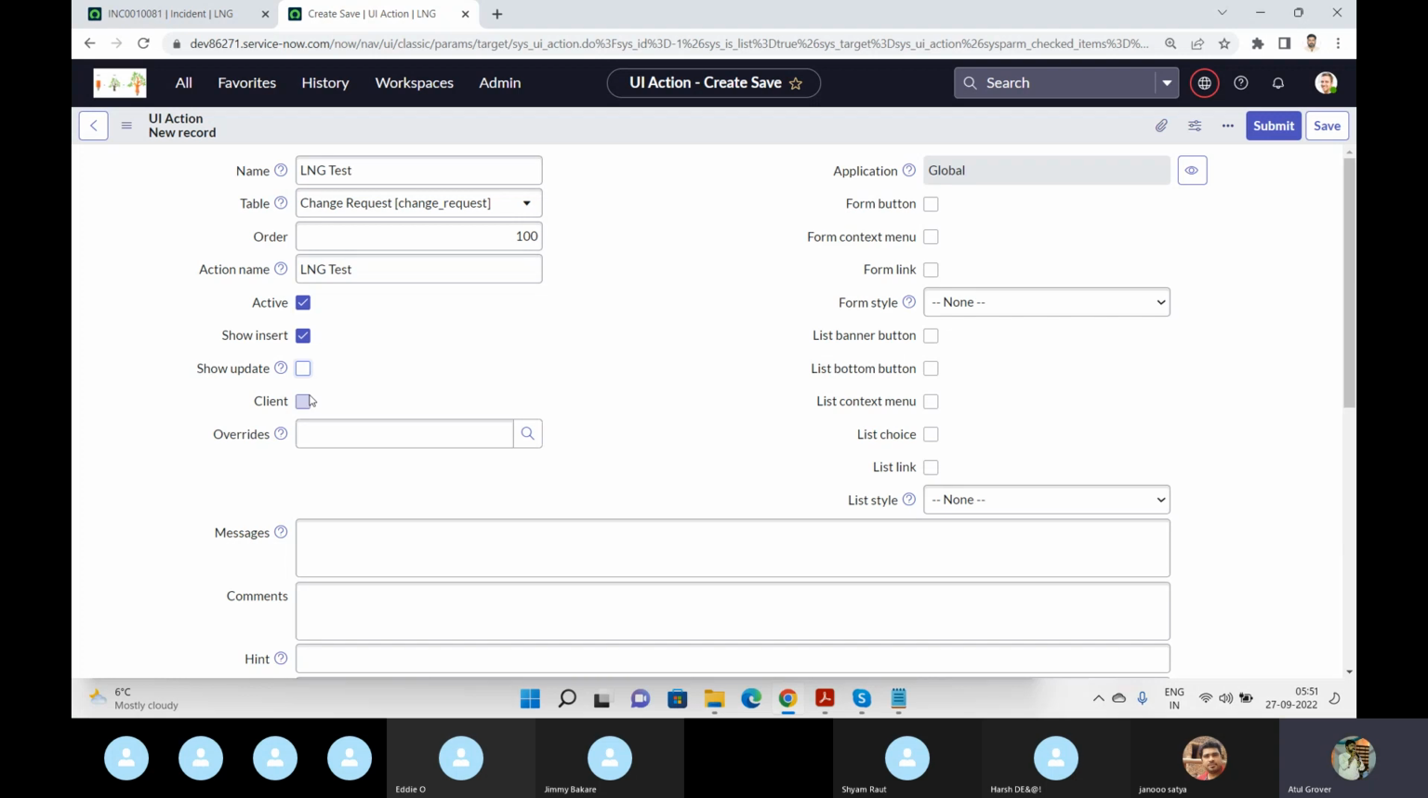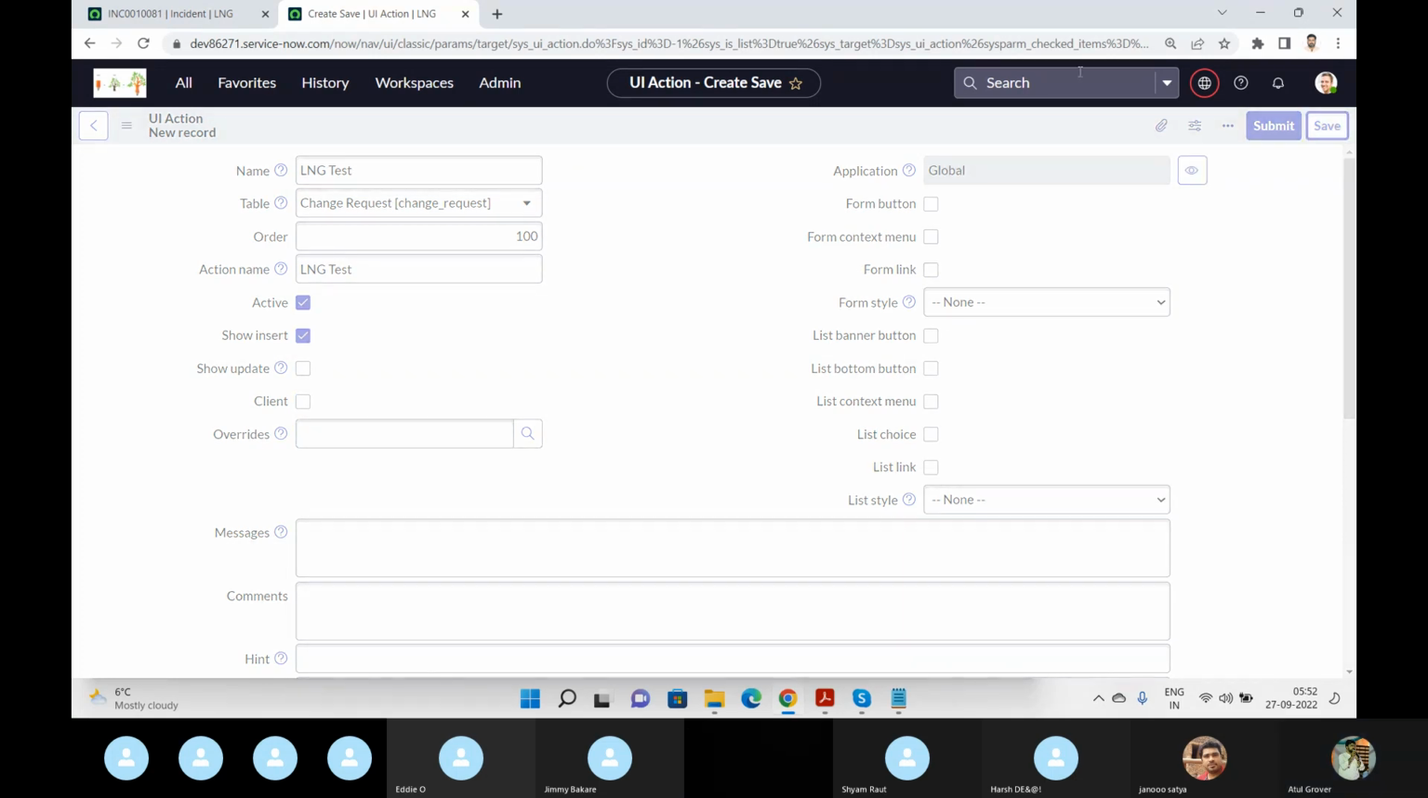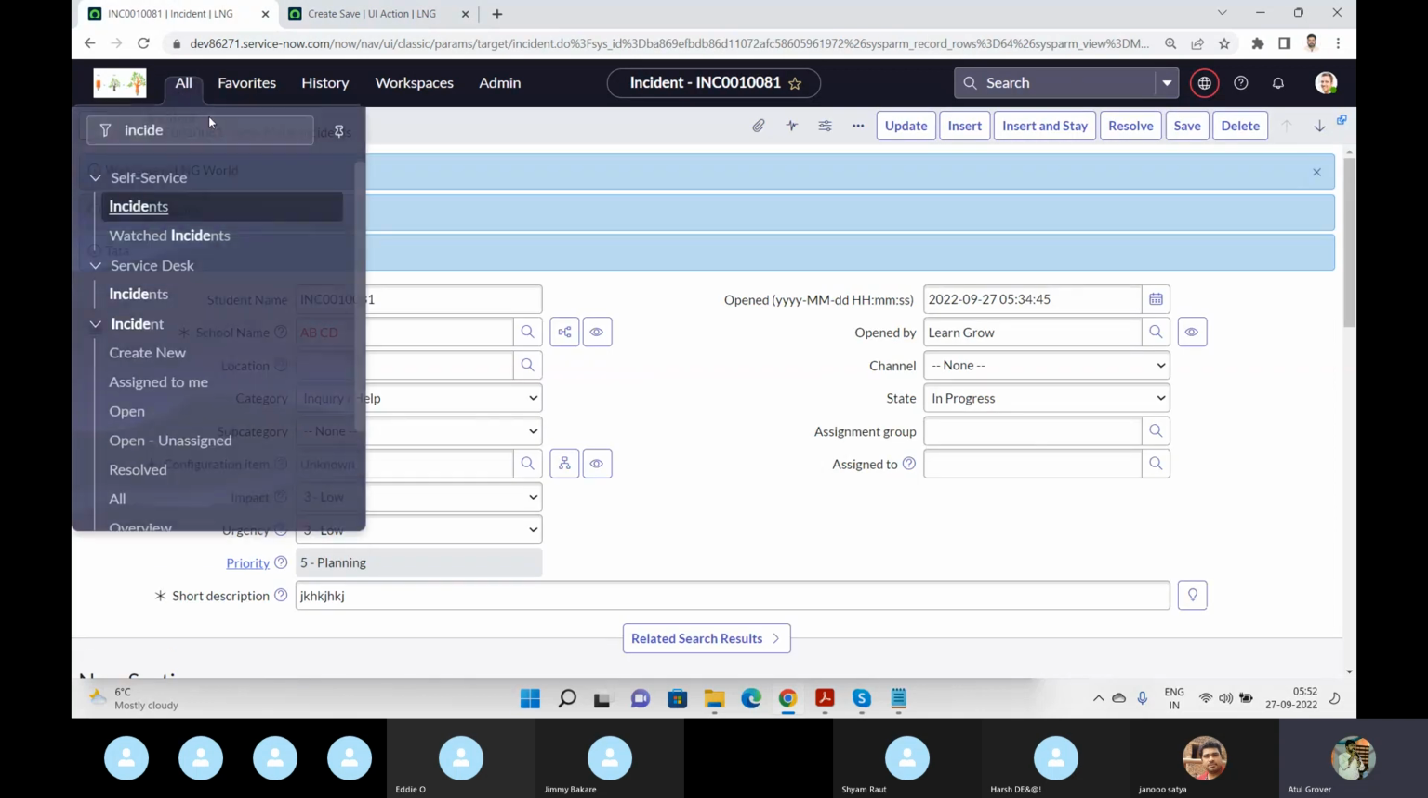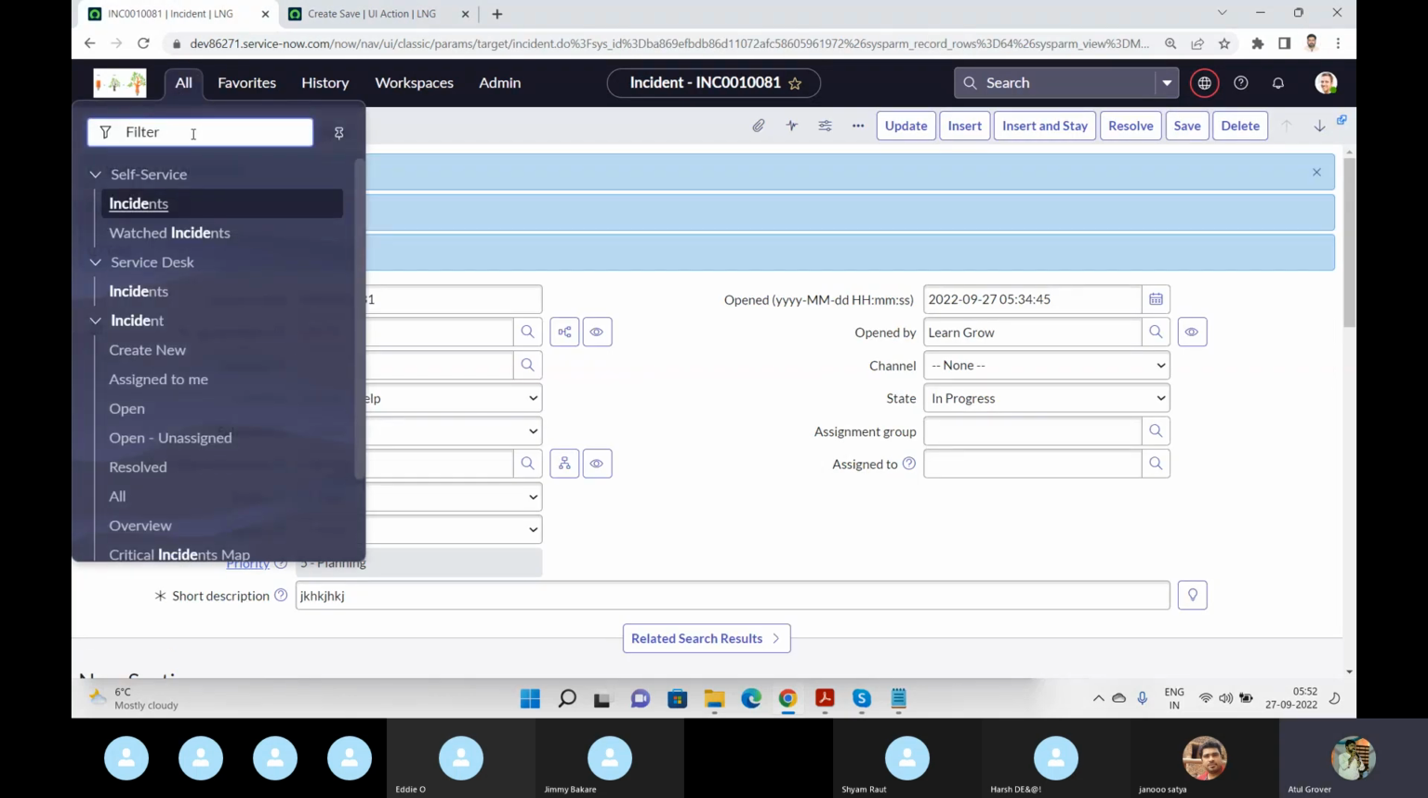Okay. Client, if you want to run on the client, compatibility V2 V3, I'm not sure what the exact meaning of this is, but generally we can put it in this format. Override I will come to a little later. Let's come to this side. This is important. Where you want to show this form, let me click on the save as of now. Okay, and let's go here and open the change request.